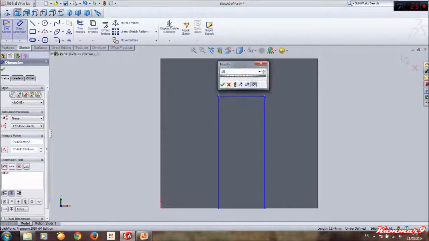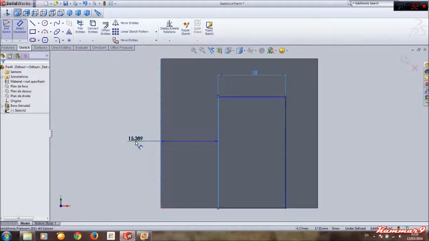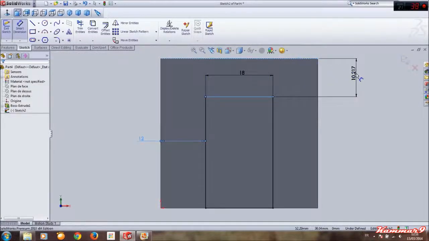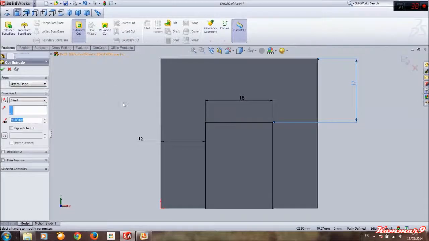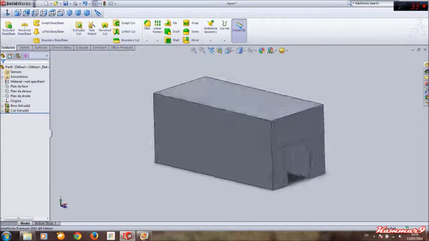Eighteen and 17. We have 18 here. We have 12 here. We have 17 here. Extruded cut. Make sure 19. Okay.